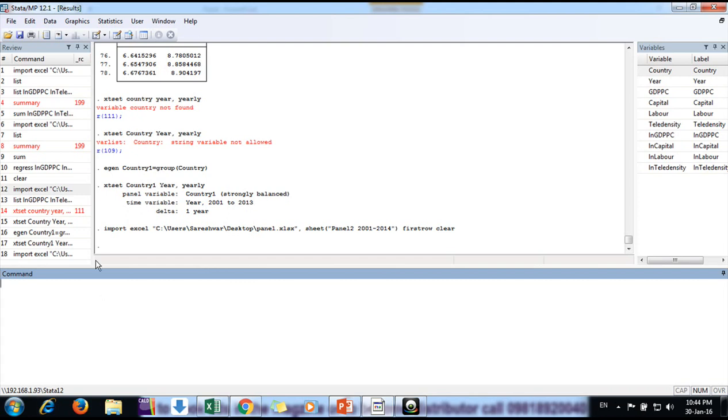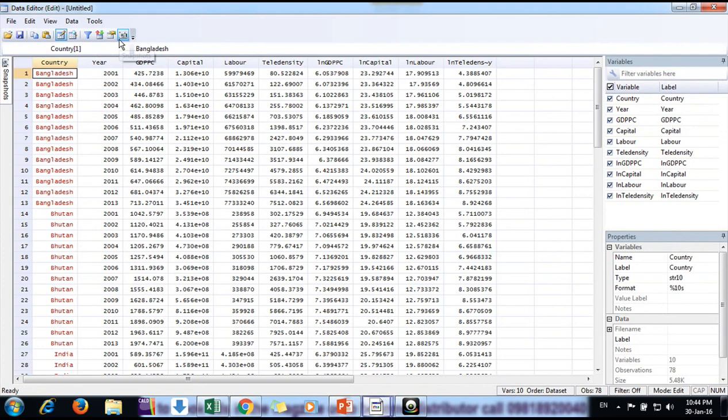So suppose I have data. If you want to see the data, you can go to the data editor and see. The first variable is cross section, that is my country variable. Then my year variable. Then my other variables are GDP, capital, labor, teledensity, and their logged values.